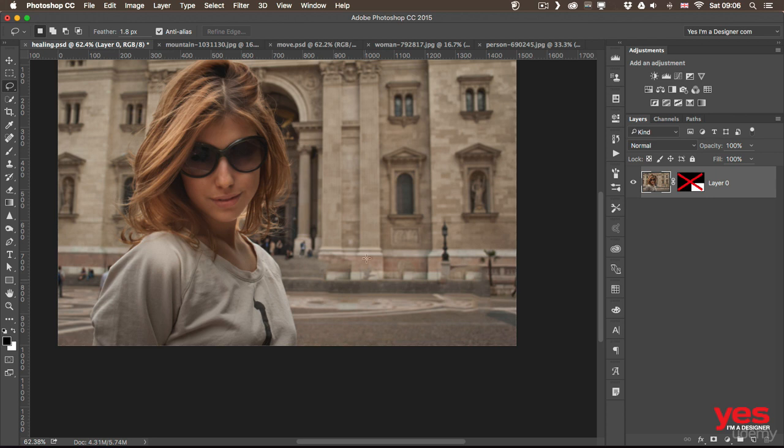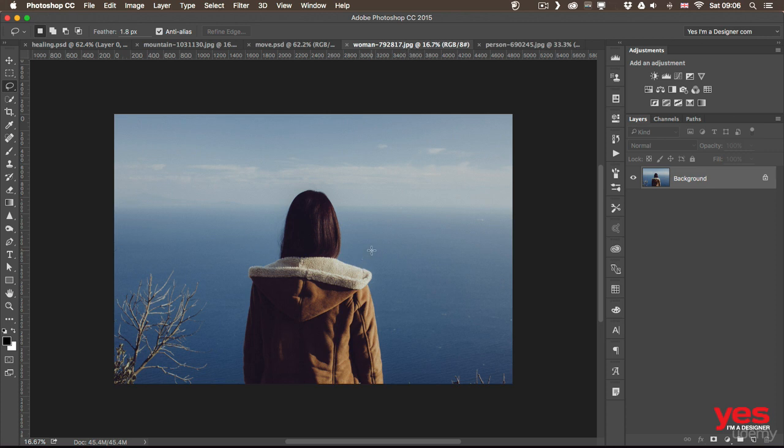But personally, I actually prefer to use the patch tool instead of the content aware fill, which actually has the same option but works slightly differently and I would say more effectively. So let's say here we want to remove these branches from the foreground. We want to have a very clean image with just the girl and the sea.